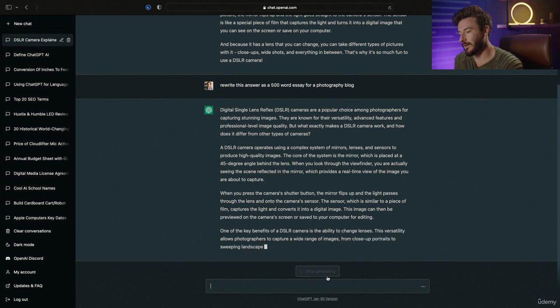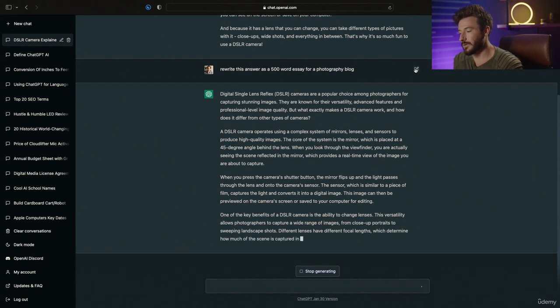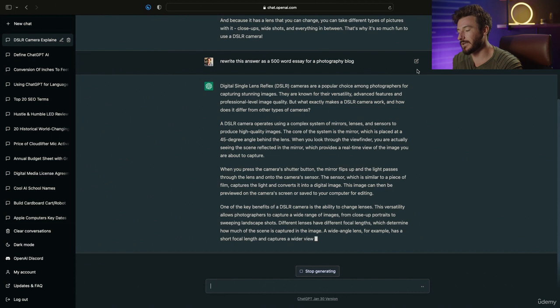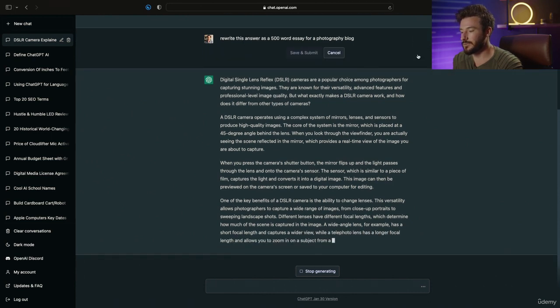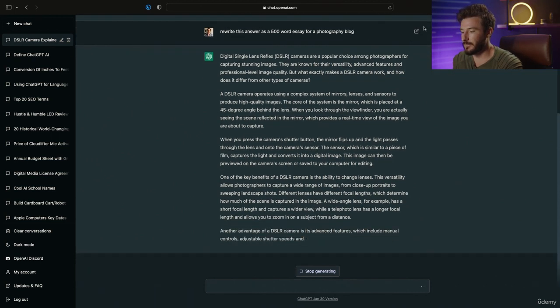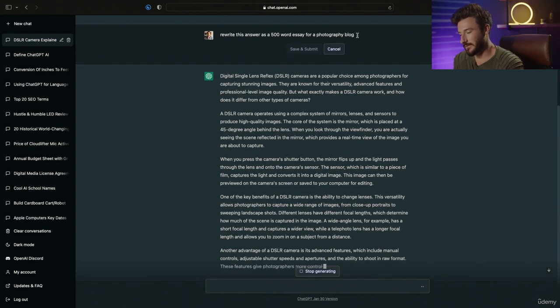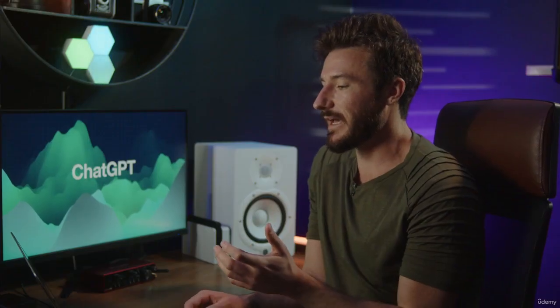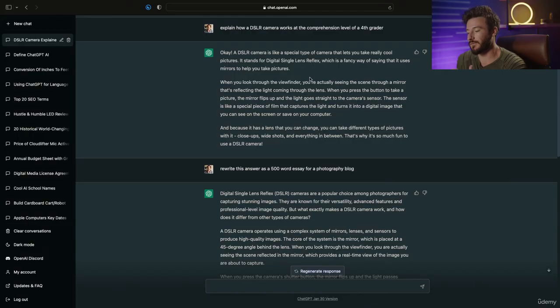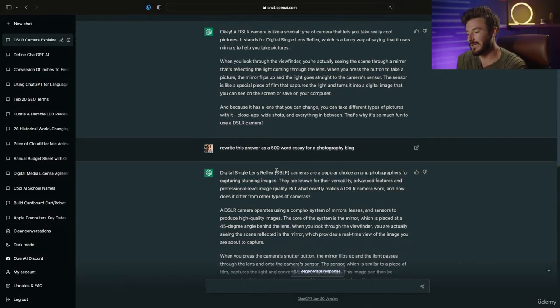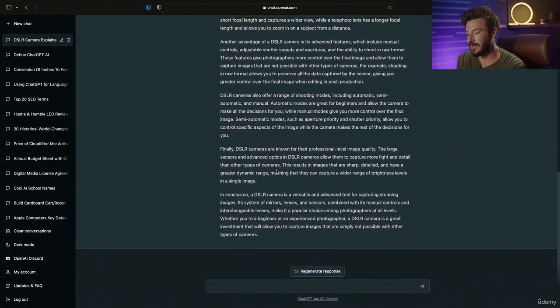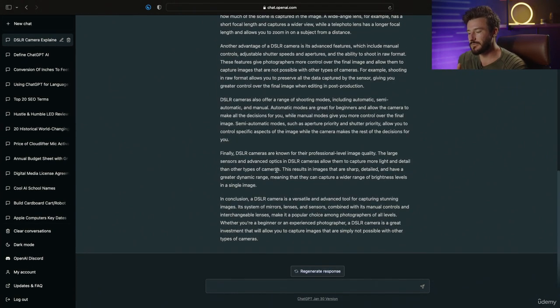Up here as well, if you wanted to change your question, you can click this icon, and it's going to allow for you to go ahead and retype the information of your question to get a slightly different response. So just like that, we have now a rewritten version of our first question. Now we have a 500-word essay written for a photography blog. So I would really recommend getting on ChatGPT, asking it questions, and really trying to understand and see how it processes your questions and how it processes information so you can better learn how to use it.